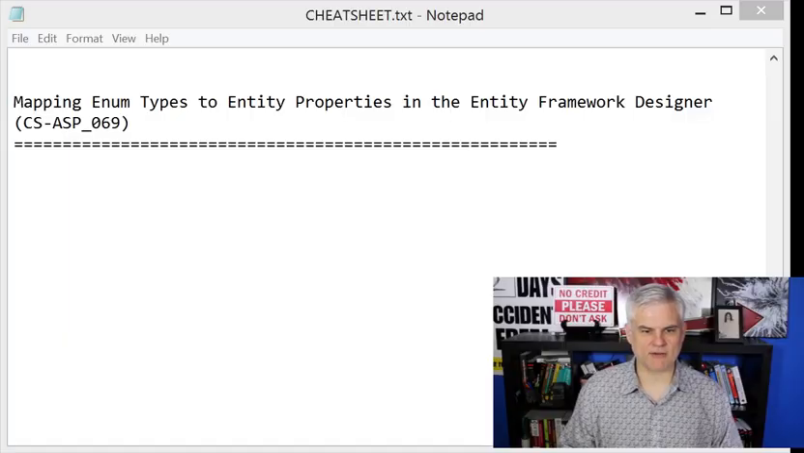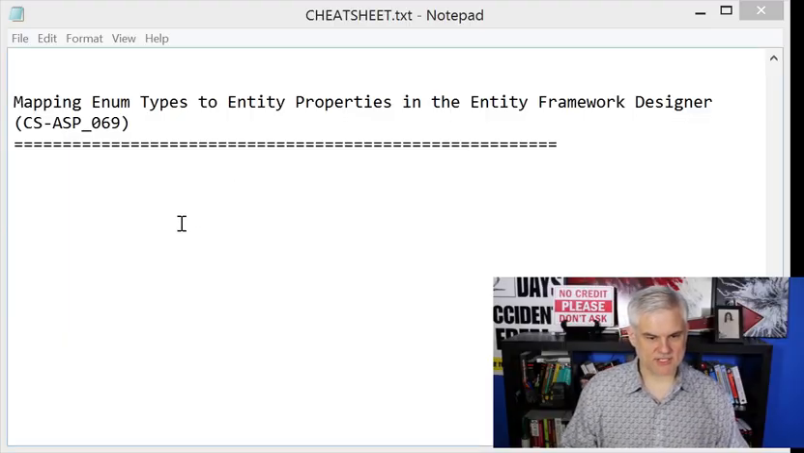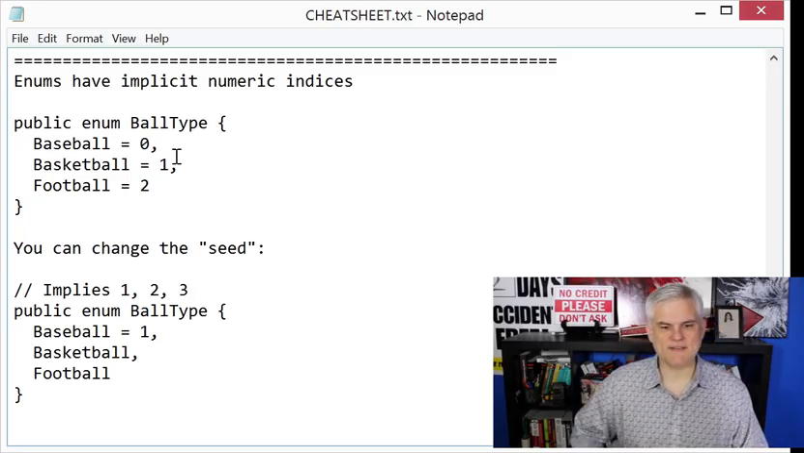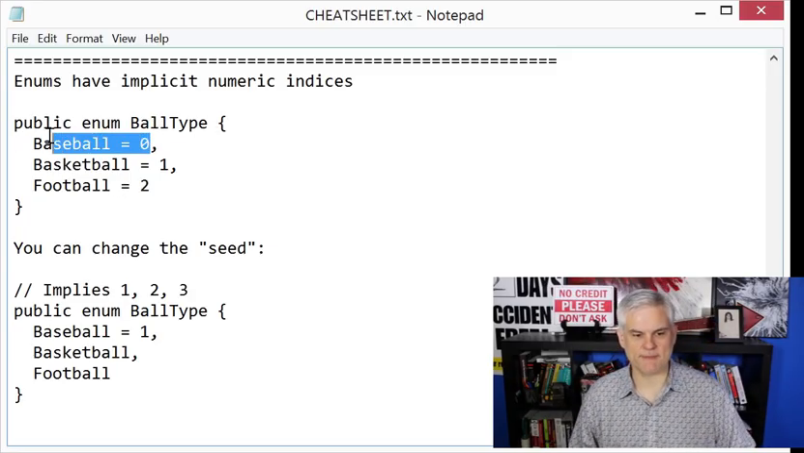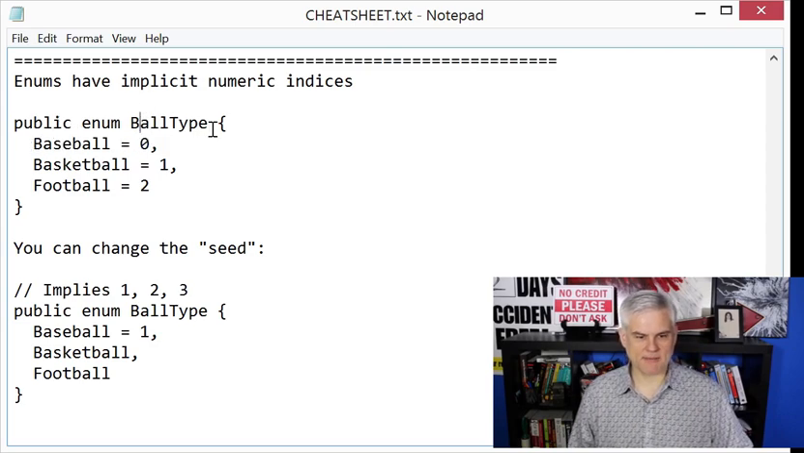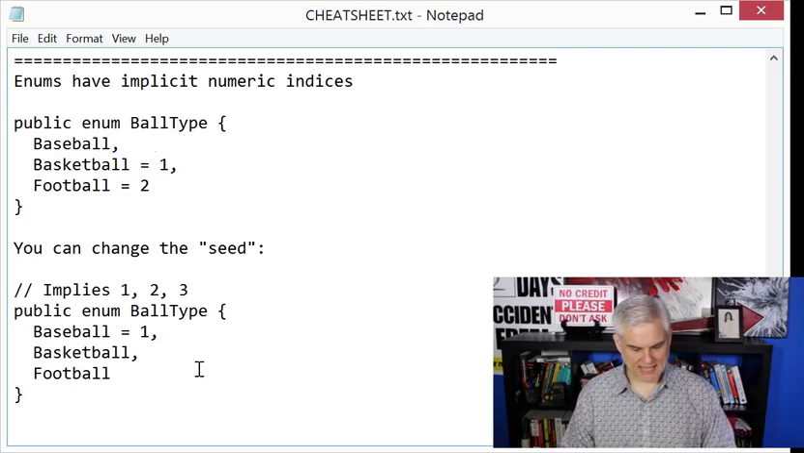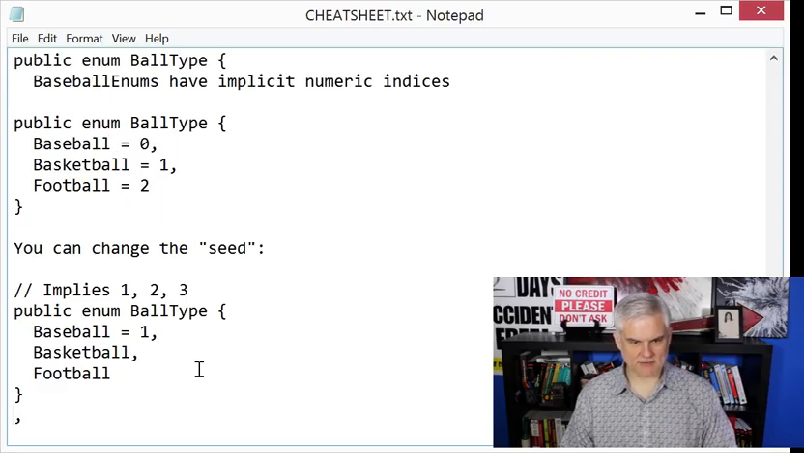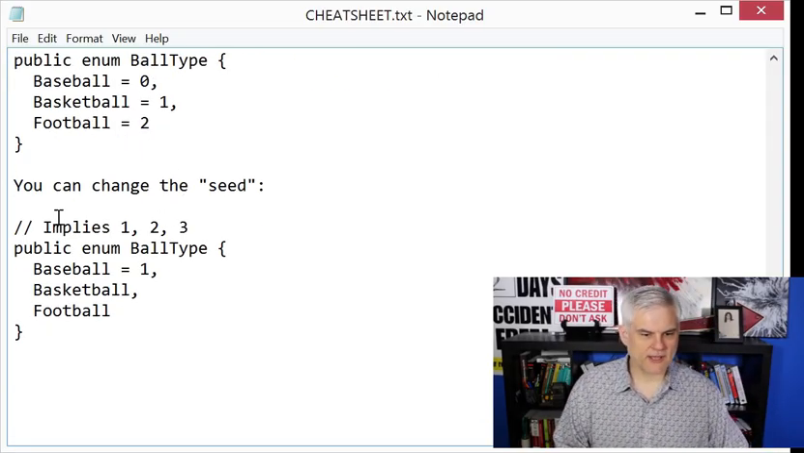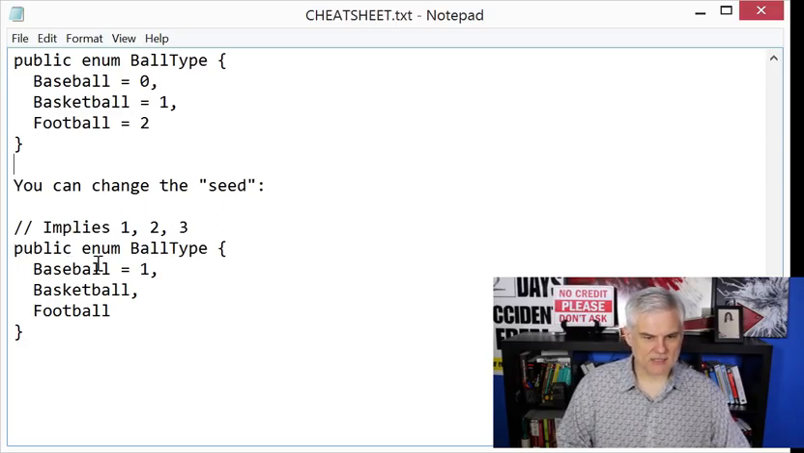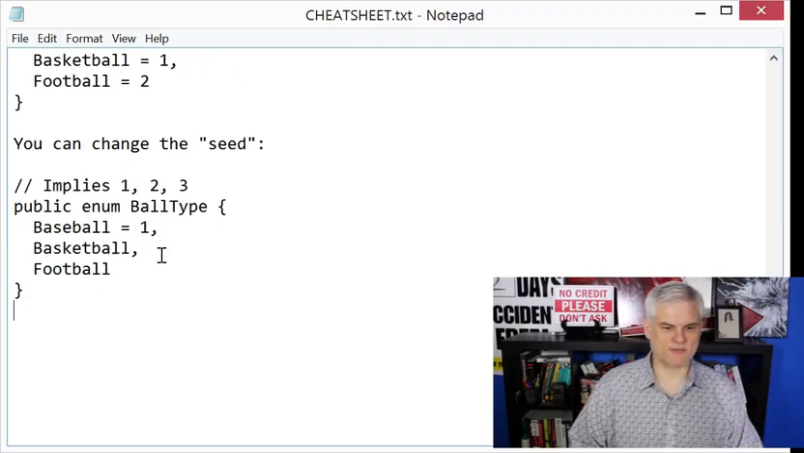And the first thing, we need a little bit of a background here about enums, and something I didn't talk about before, that enums have an implicit numeric index associated to them. So in this case, we're creating a ball type enum, baseball, basketball, football. This is the implied numeric index. We would maybe type it like that, but behind the scenes, that's what's happening. Okay. Now, another thing I'll note about this is that you can reset the seeding by starting out the first one with 1 or 2, and then every other enum in the list will, for example, basketball would be 2, football would be 3, and so on.